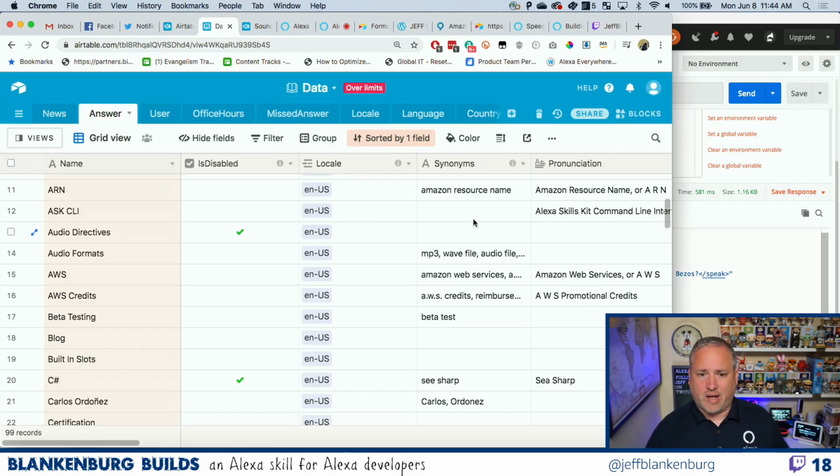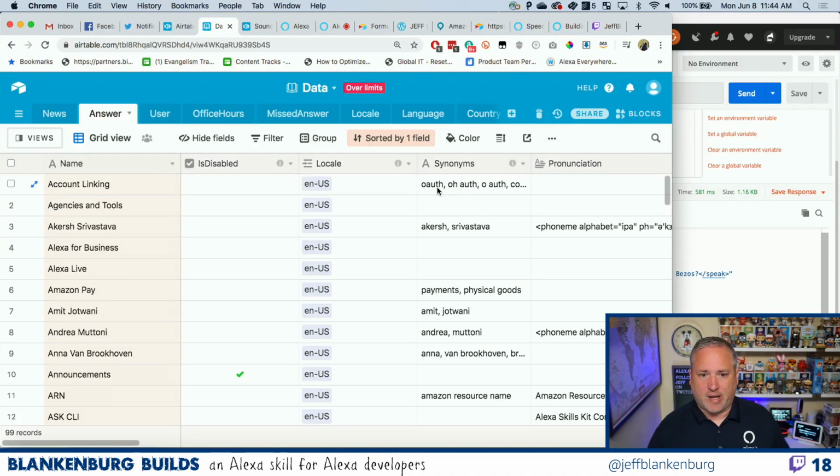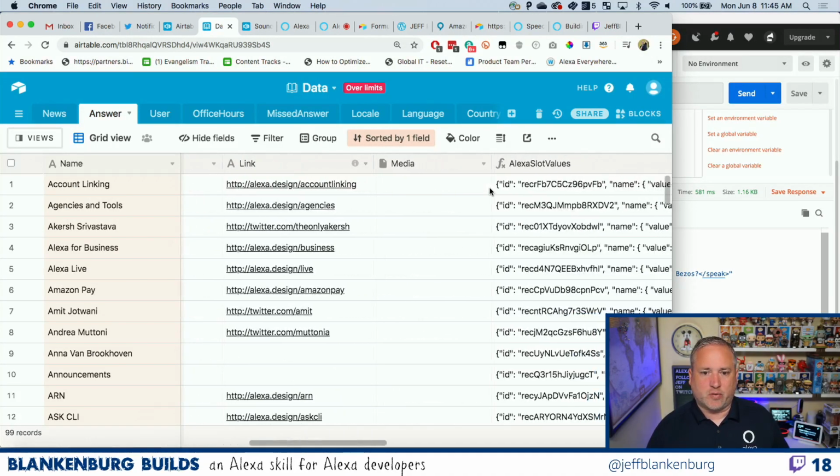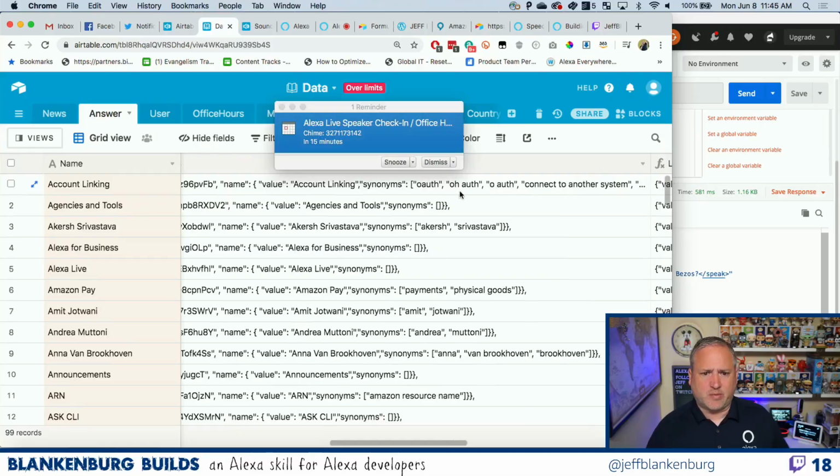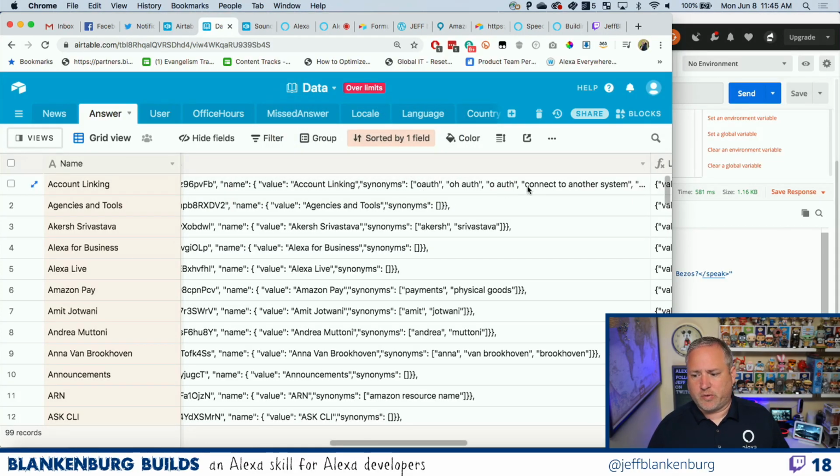So all of my slot values, my synonyms, are separated by commas in this box. And then what happens over here is it takes those synonyms, wraps them in quotation marks, and comma delimits them over here.